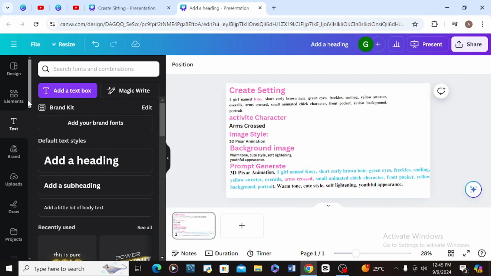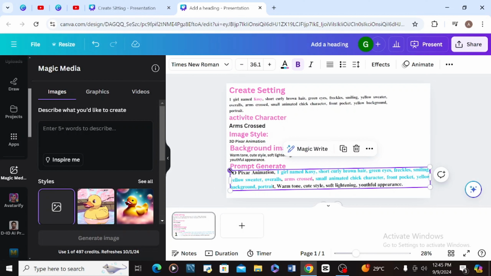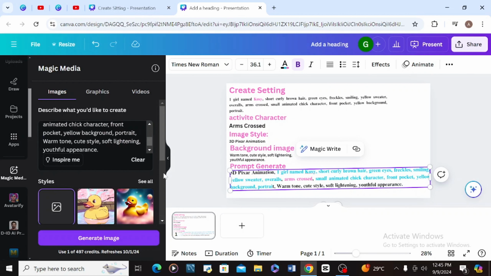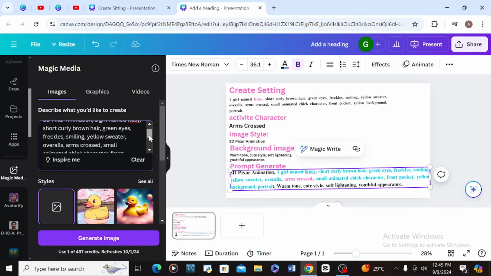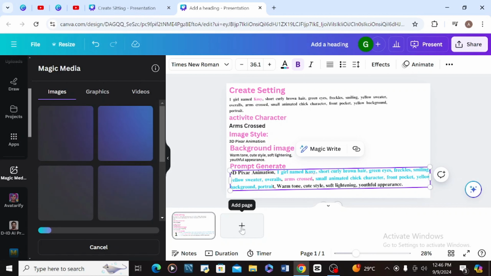So I will go down, look for my Magic Media, which is this, click on it. It says enter 5 words plus to describe what I want. Then I'm going to copy this, and put it here. What will I do next? I will tell it to generate. First of all, before I tell it to generate, I have to look around, check if there is any mistake. If there is no mistake, the next thing is for me to tell it to generate. Let's wait for it to generate.